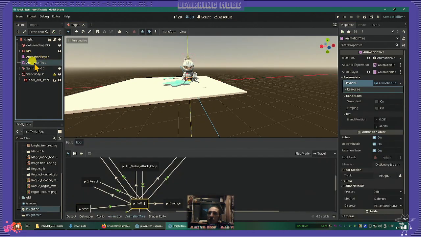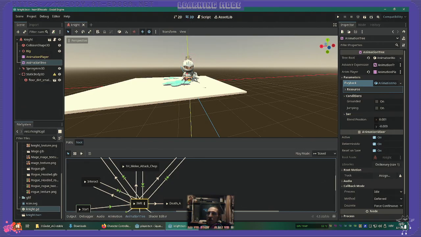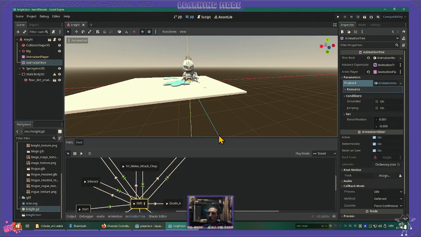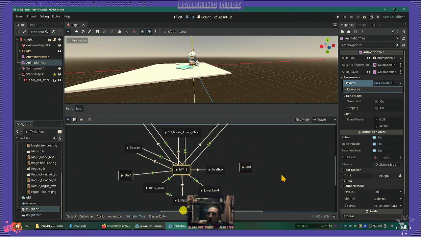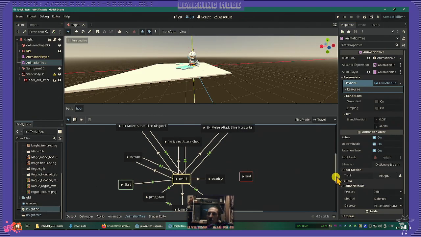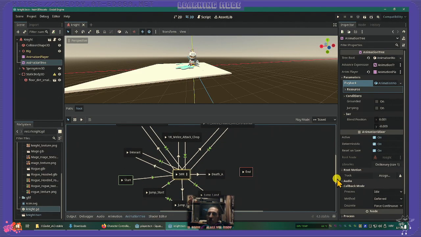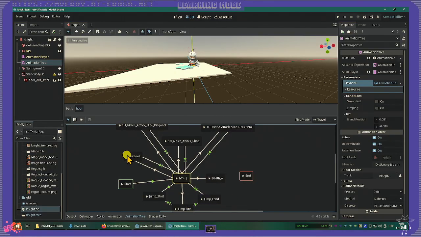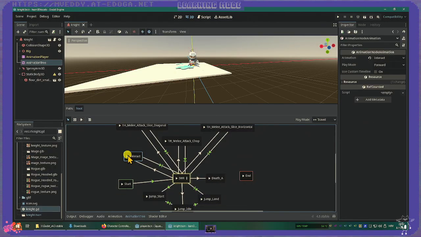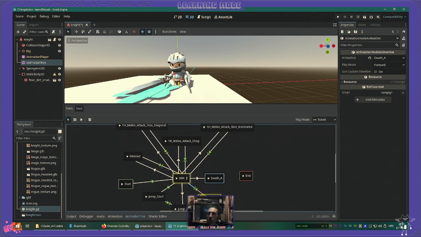Animation player, animation tree, and animations are not connected to the controls, movement controls. And I'm not sure that I fix these things.